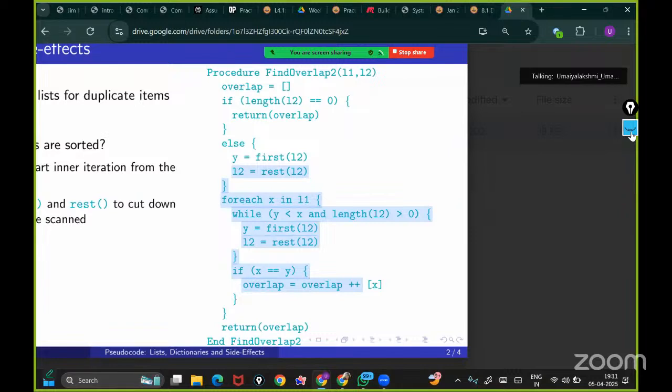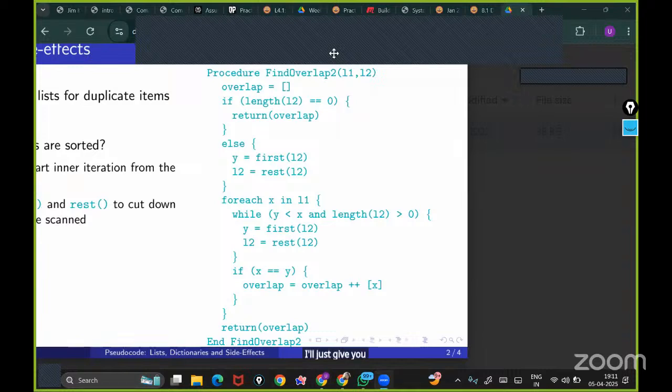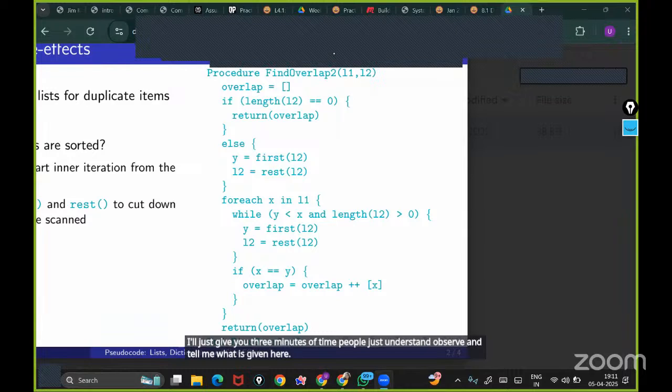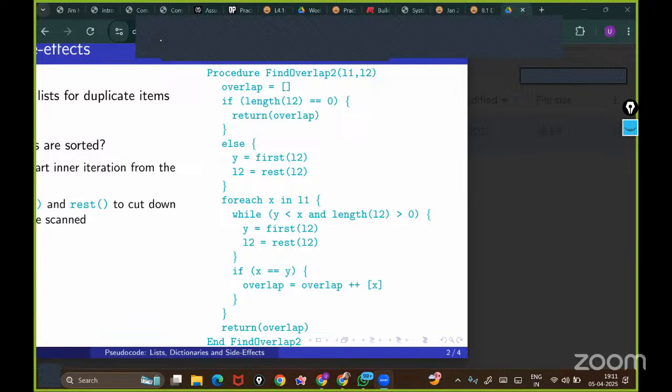Can anyone tell me what is given here? I'll give you 3 minutes of time, people. Just observe and tell me what is given here. Checking for common elements in two lists.